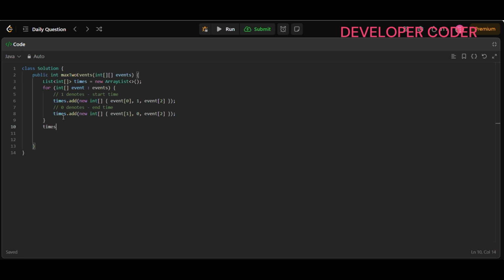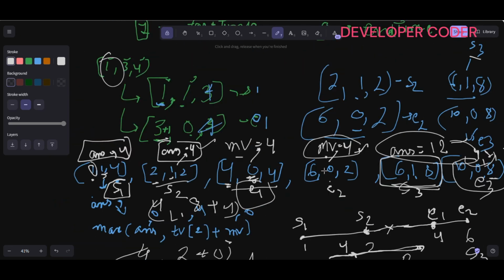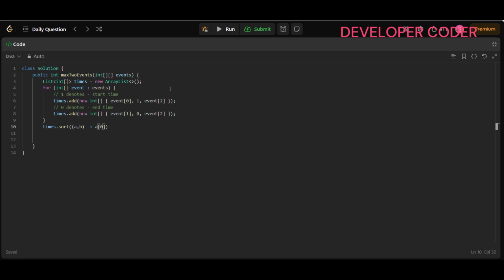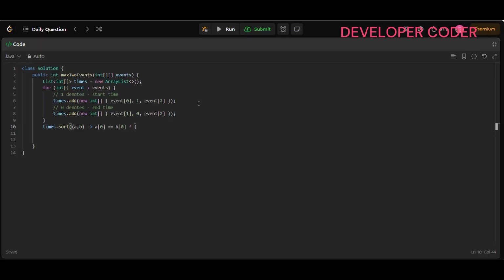So times dot sort. Let's say there are two events A and B. In these two events, if the value is the same at the first position, so if A of 0 is equal to B of 0, in that case I have to compare them based on the value stored at the second position.